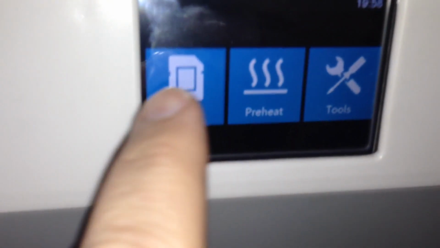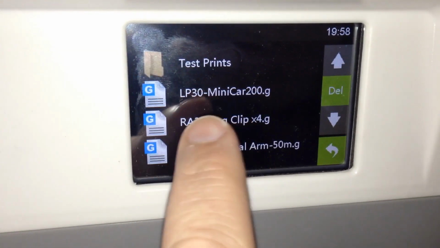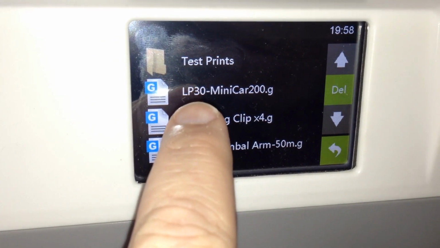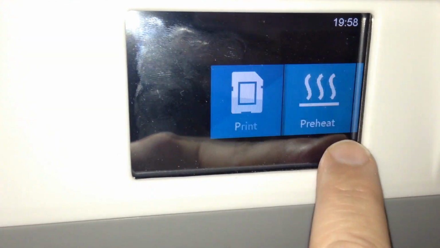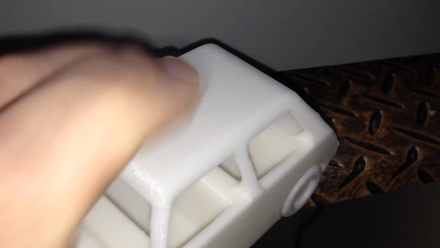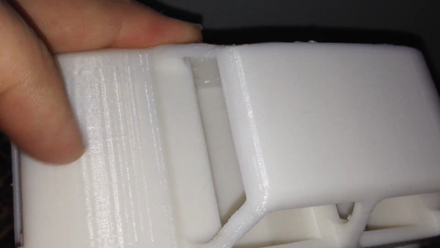And just for, hang on, let's have a look. Okay, so it was a mini car, 200 microns, 30% infill. Alright, so that's 30% infill. And, oh wow, the roof is really, really smooth. There's hardly any problem with that whatsoever. There we go. The bonnet's nice and smooth.